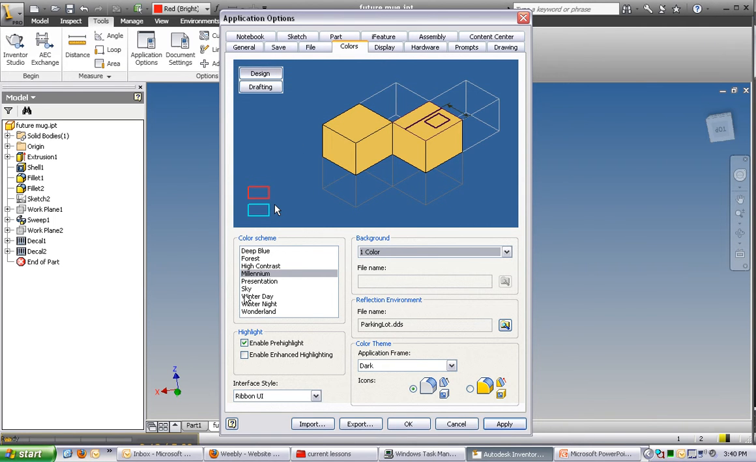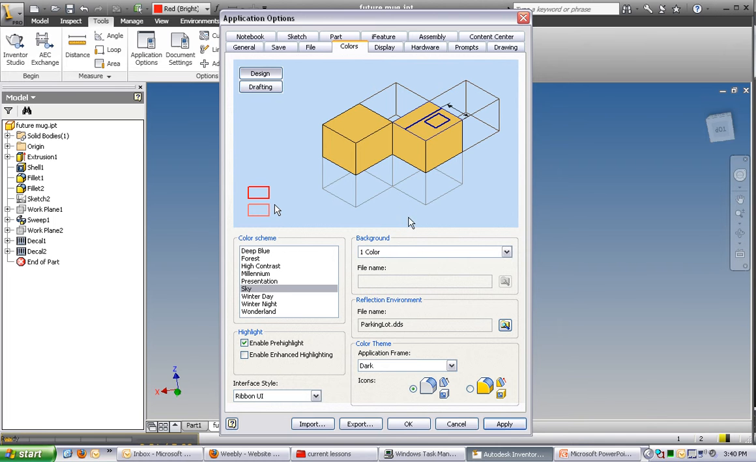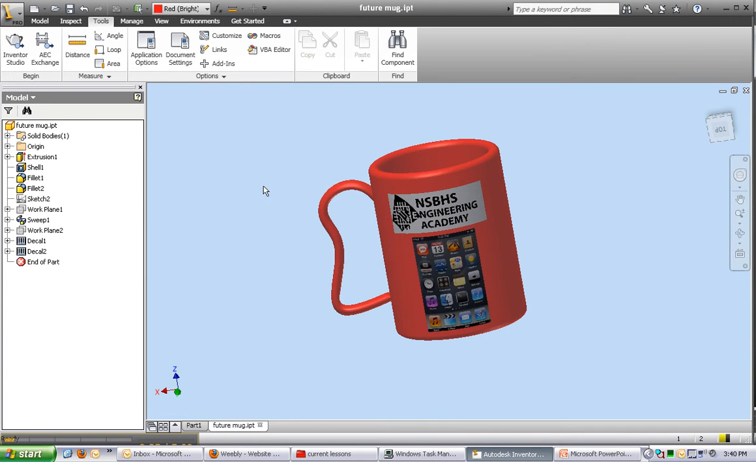You'll notice that just gets one color. I'm going to pick Sky. So it's all going to be one color blue. I click OK and it changes it so it's a solid color.